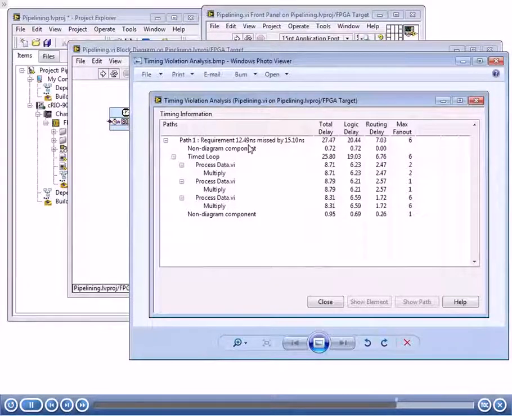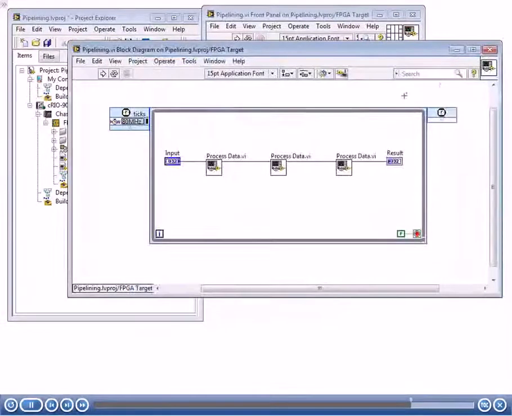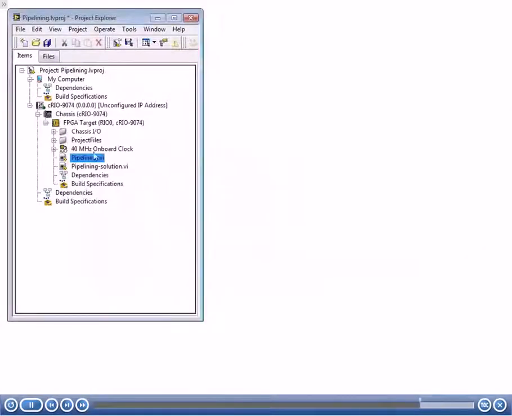So if we were able to pipeline this and execute those three process datas in parallel instead of sequentially, then we can meet this requirement of 12.49 nanoseconds by a lot. Let me close this and go to our solution. This is what we have now, which caused that timing violation because we're executing all of these sequentially. I'm going to close this and go to the pipelining solution.